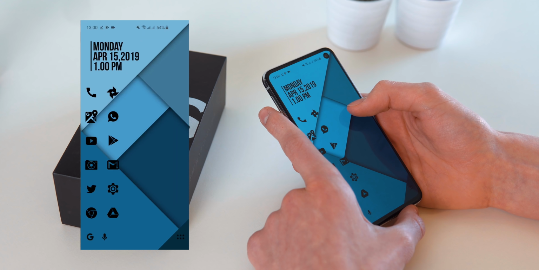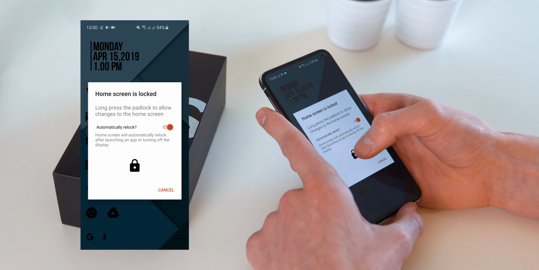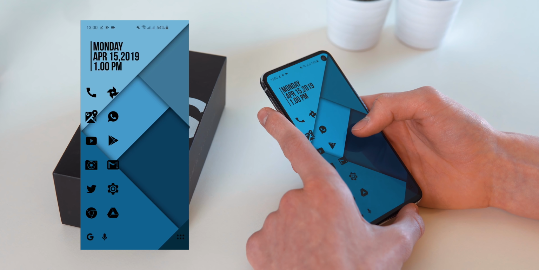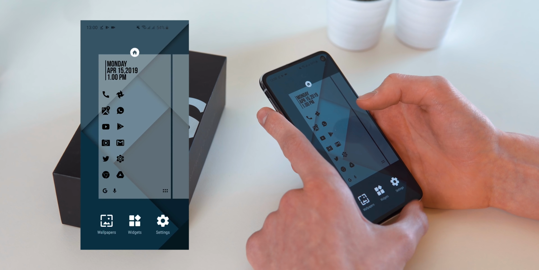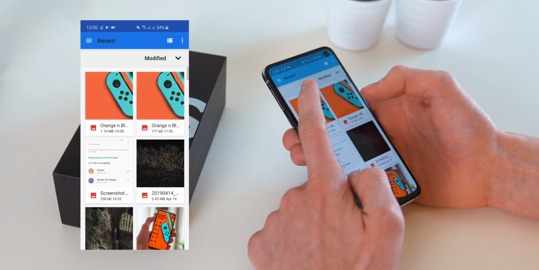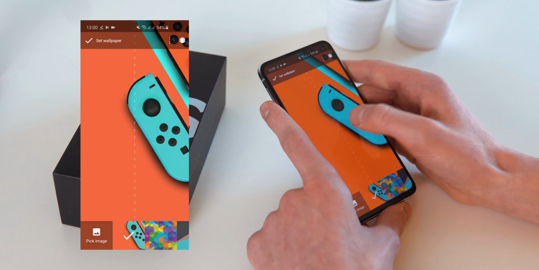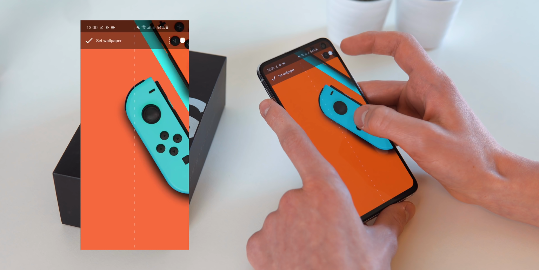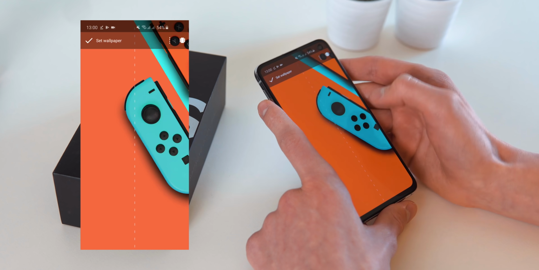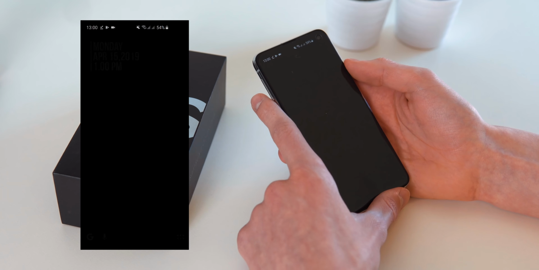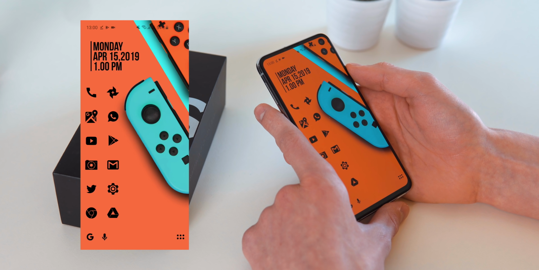And then we're going to hold down on the home screen. I locked this so the setup doesn't get lost when you move around something on the home screen. But then we're going to hold down, go to wallpapers, pick an image, go to the recent ones. And now what we need to do is we need to adjust this a bit so the cutout fits at the top, because this was created for the big S10 and not for the S10e. That looks good. Set wallpaper, home and lock screen. And we're already almost done.